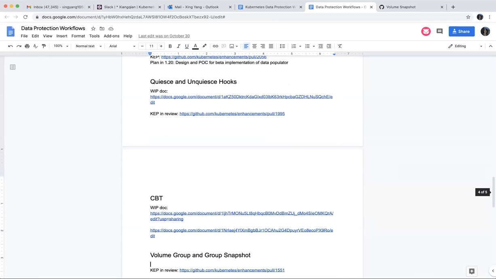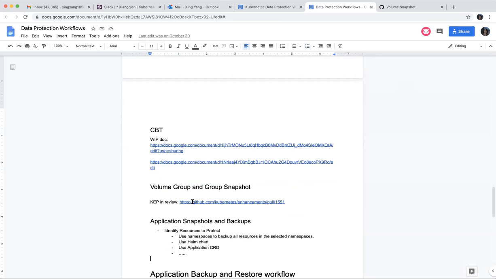And then CBT, yeah, so we just talked about this. We still need to sort out a few things, especially the API. Need to figure out the common APIs before we come back and discuss more in this meeting. And then working group and group snapshot. I think we just mentioned that, and there's a cap. I need to update that.